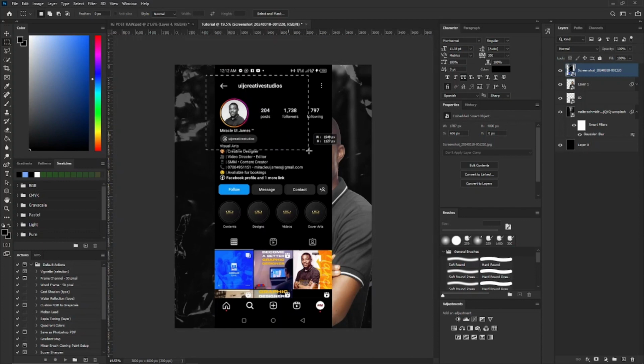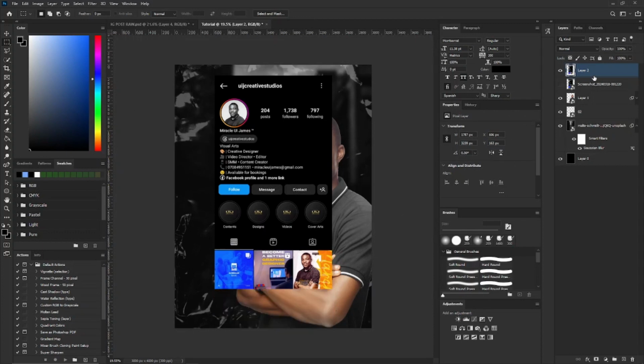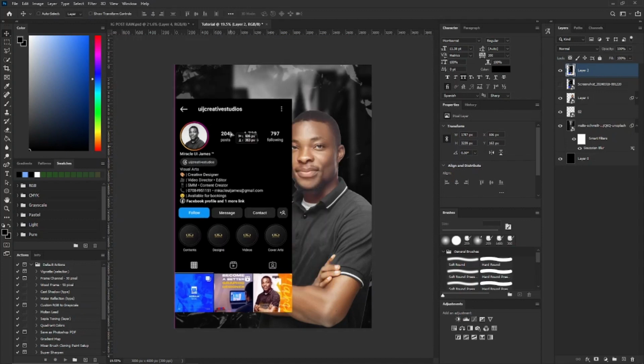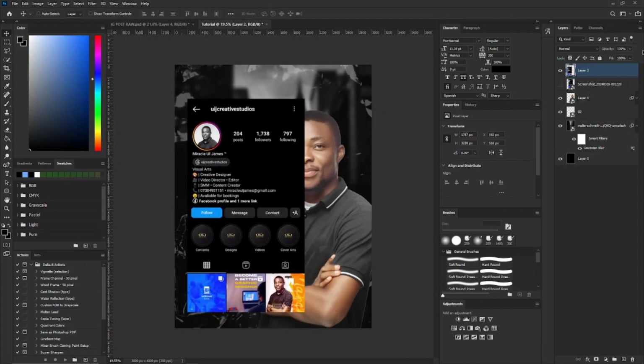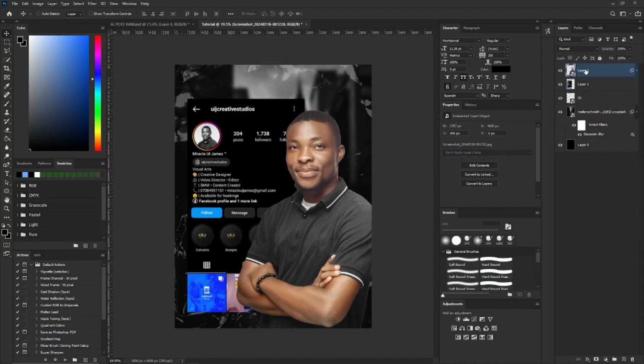I'm going to select from here and come down and stop here because I don't want this bottom part to show. Just hit it there and hit Control J. Control J creates a new layer with that selection. So I'll turn this off, and boom, you see just the selection I did. Now I'll drag this back and delete this one.